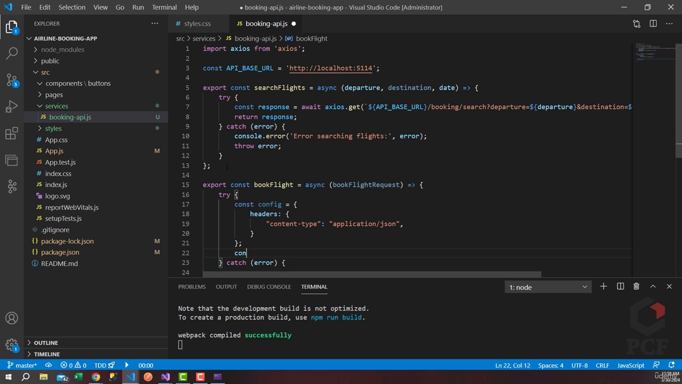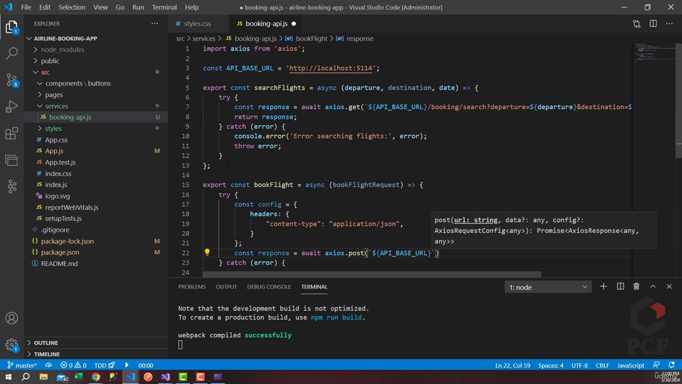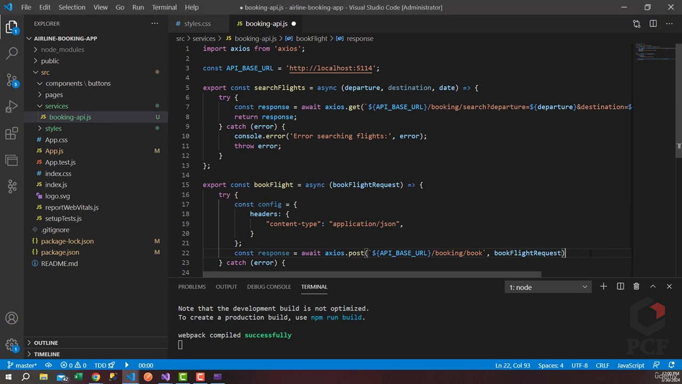So that's going to be const response = await axios.post, again with a template literal, and then we use our API base URL. In order to post, remember that's our booking controller, so it's /booking, and then /book. Then we pass the book flight request. That's it for the post call. I'll end this with a semicolon, and then return the response.